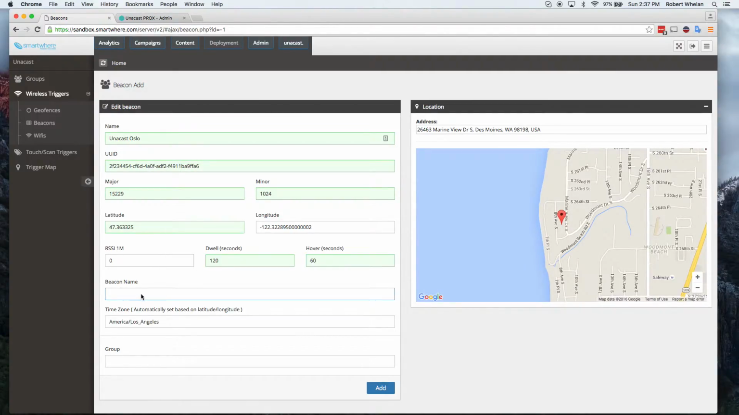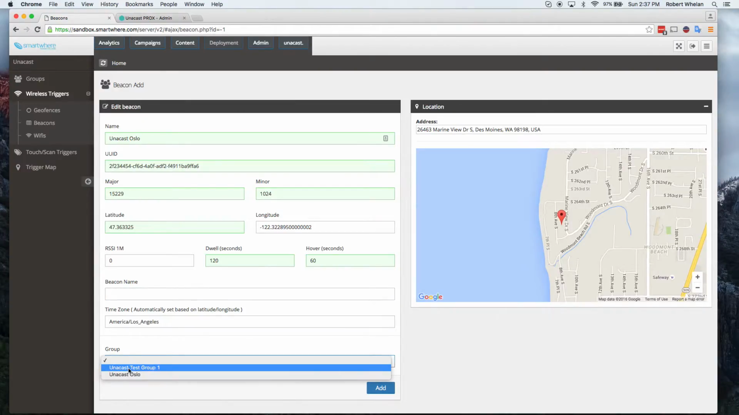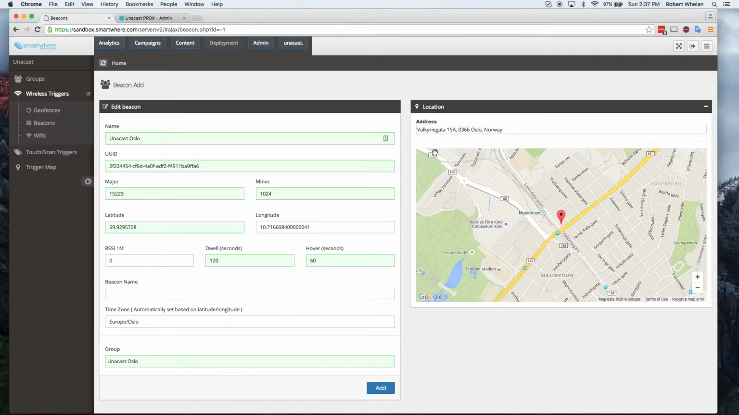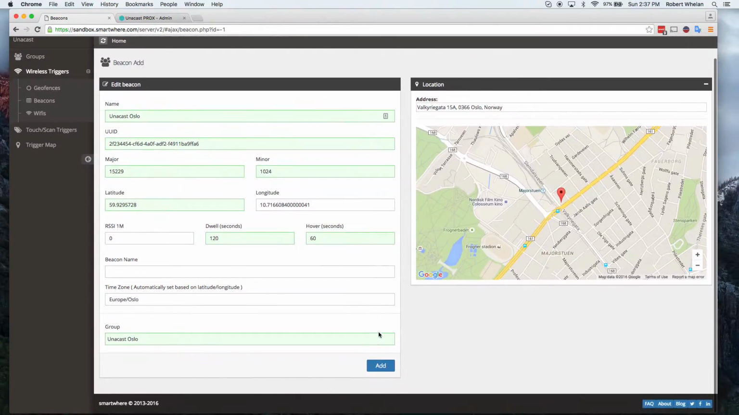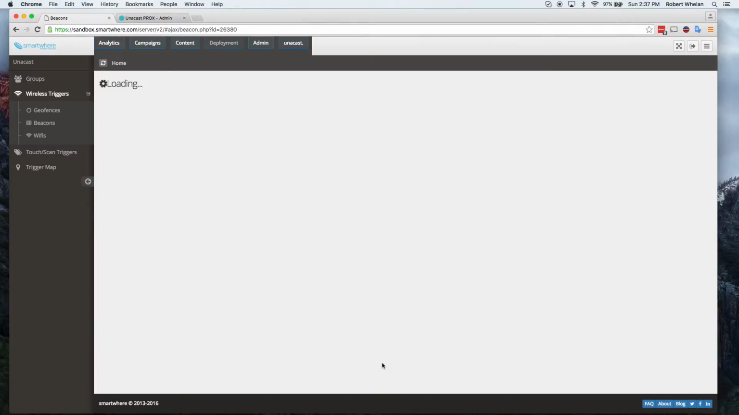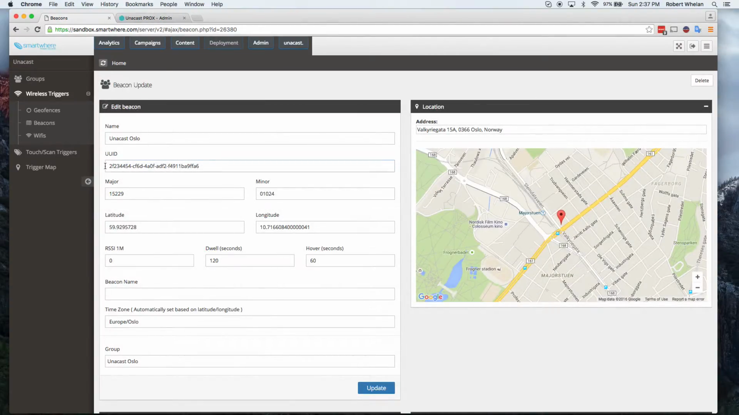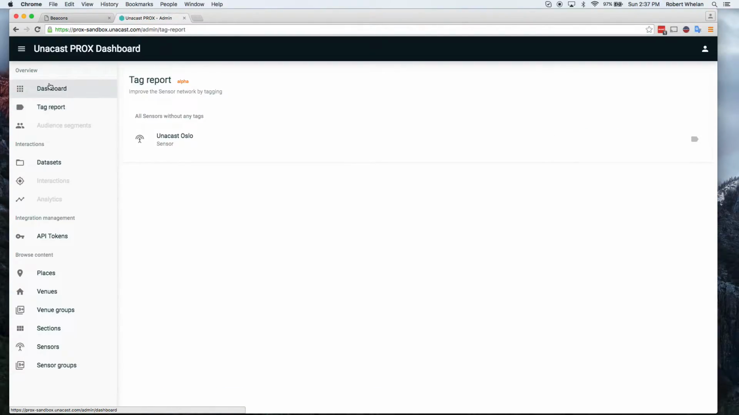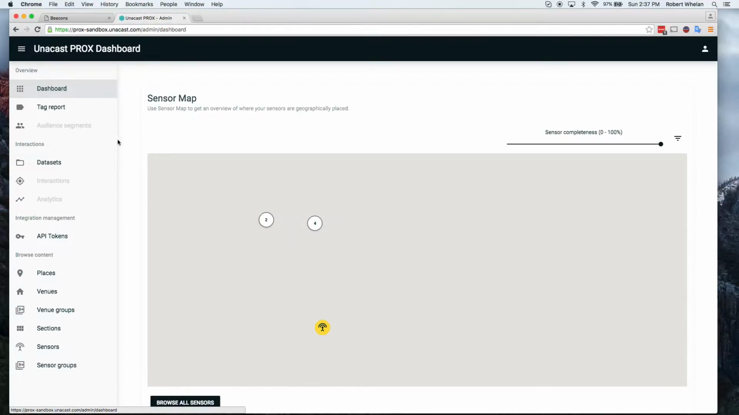We're going to add it to a group that we've already created called Unicast Oslo. And then let's go ahead and set the location. So we'll just go ahead and find Unicast in Oslo. Pick that. Hopefully that's the right spot. And let's go ahead and add it to the system. So we've just added it to the system, but we should immediately be able to go back to Unicast, and let's refresh the dashboard here. I'm going to make sure it gets refreshed. You can see that sensor in the tag report.